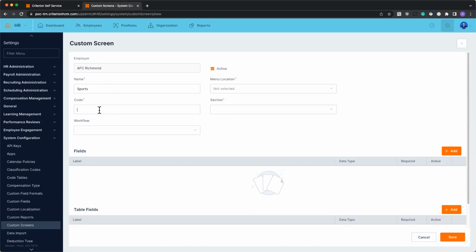Now, the thing with the code is you cannot have any spaces in the code, and I think we may have some restrictions on special characters as well, but I can't do like favorite space sports. You'll notice how it turned red as soon as I did a space. You cannot have that. So you can do letters, numbers, and underscore. So if you wanted to do like favorite sports and put an exclamation, that won't work. All right, so the code is kind of a behind-the-scenes thing. The name is what's going to show up in the menu.